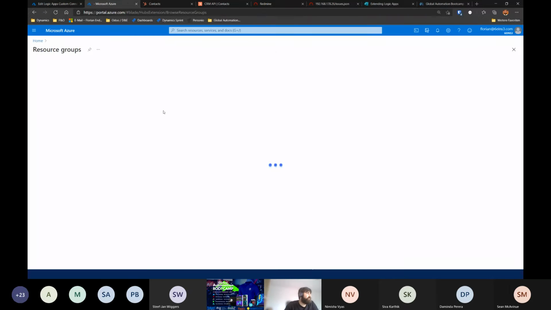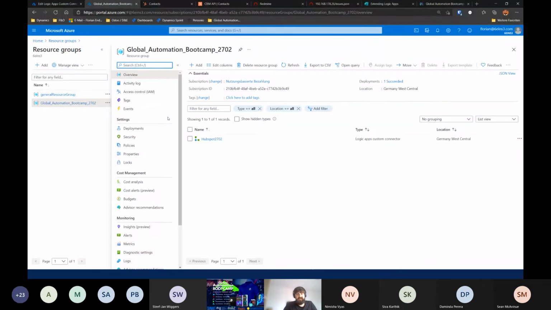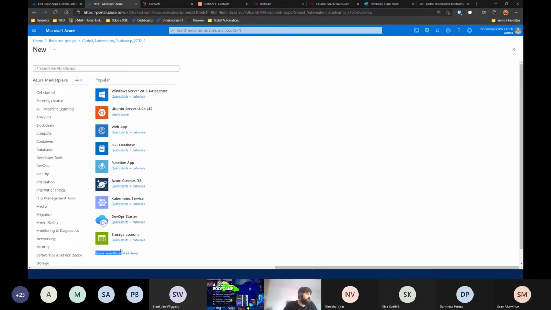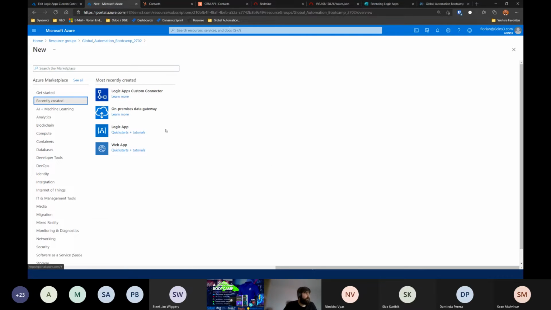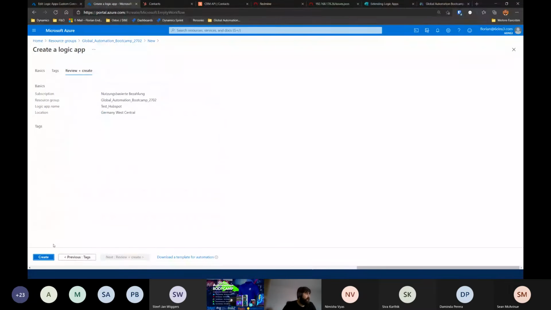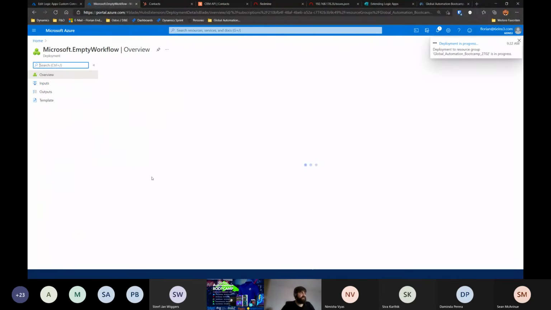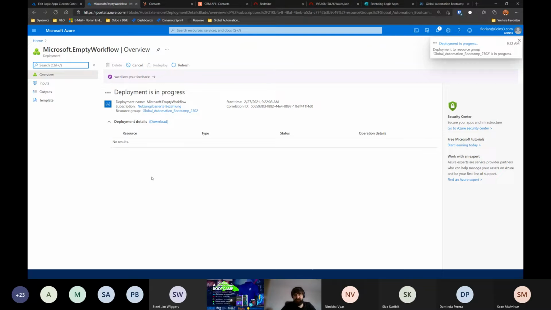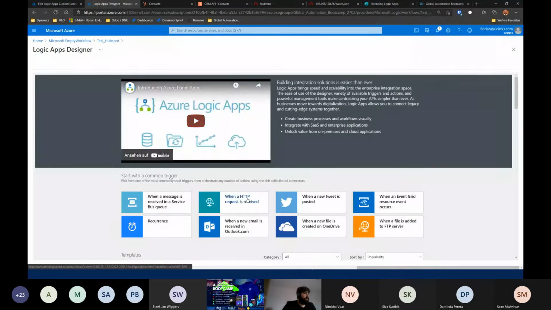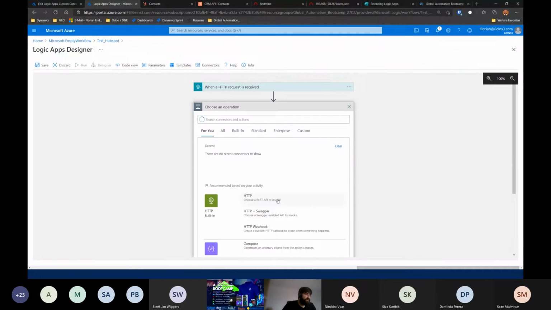For that, I will create a logic app that will use this custom connector, and you'll see how the response will look like. So I'm going to create a quick logic app. Let's call it test HubSpot. And we'll see how this custom connector looks like in action. Let me quickly jump to the resource here. I'll just add a new step.